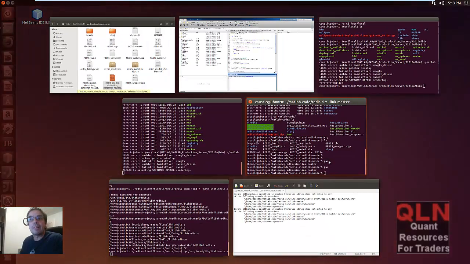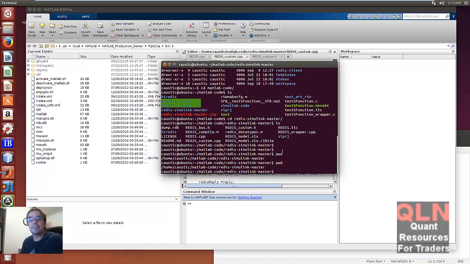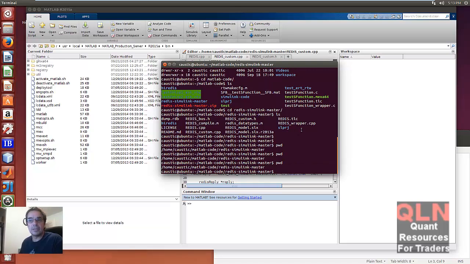Anyways, let me show you a typical directory listing that I've got. So I've got my home user, whatever directory, and then that Redis Simulink master directory. Okay, so this is very important on the structure and how you set it up. And all this is just that zip file that I've just uncompressed in whatever folder in my Linux environment.